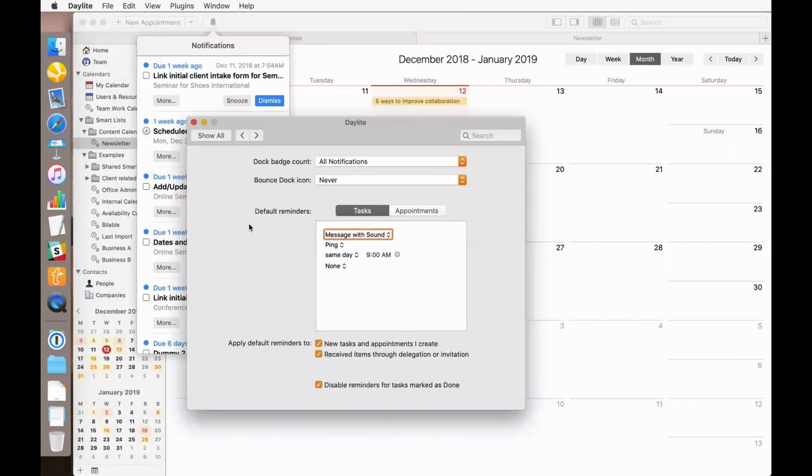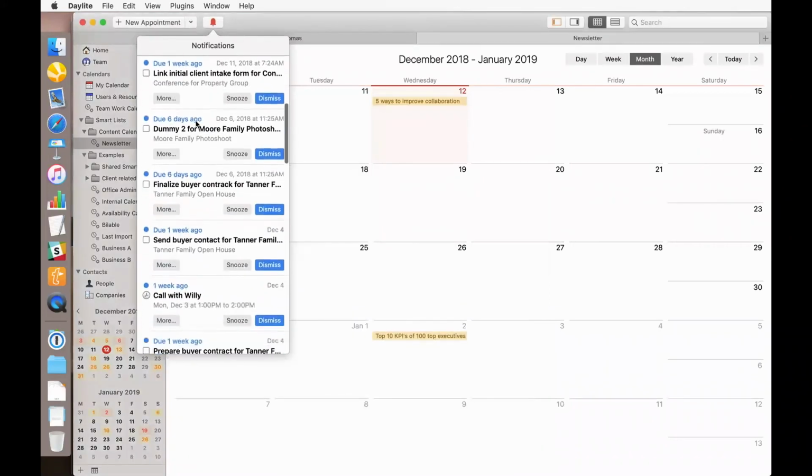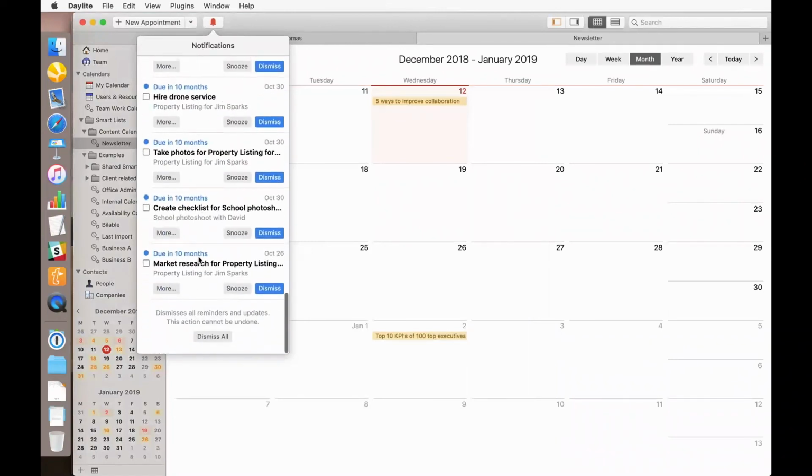Just to point out, you can also disable reminders for tasks that are marked as done. So if you're ahead of the game and you're using your smart list and your working list effectively, and you are completing your tasks before they're actually due, you won't have to worry about those reminders firing off. But if you do have a bunch, not to worry. You can go down to the very bottom and hit the dismiss all.